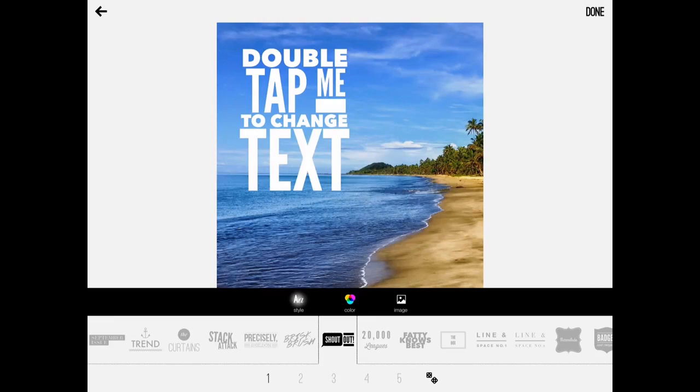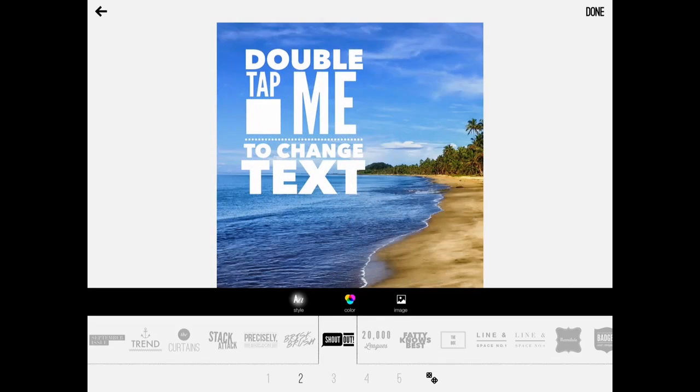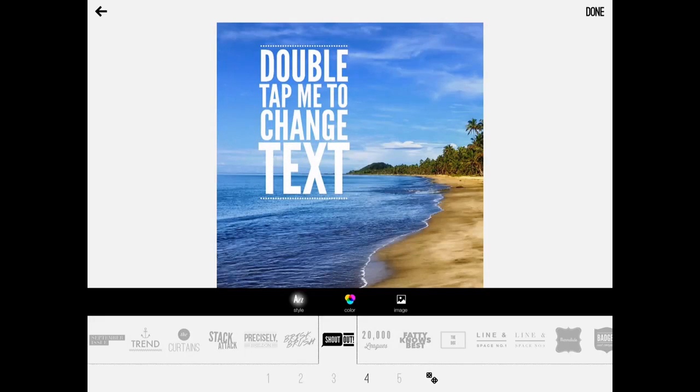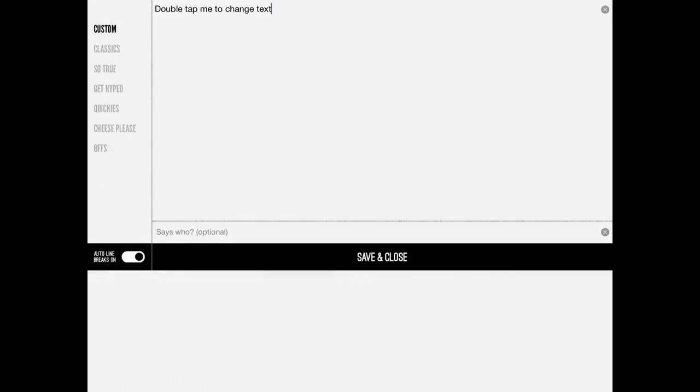And then I'm going to select the various numbers located at the very bottom of the screen. And basically, these are different text layouts ready to go. So it's like a style within a style. So we're in shoutout, and these are our different options. So first again, let's go back and let's double tap.